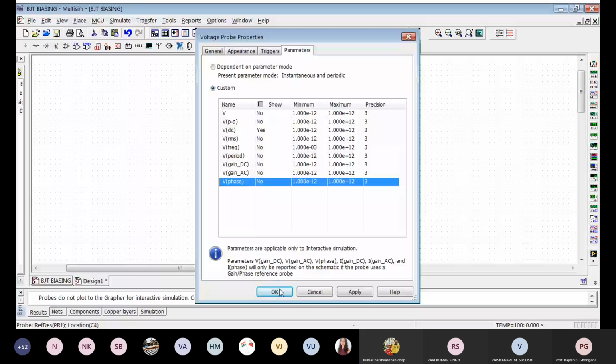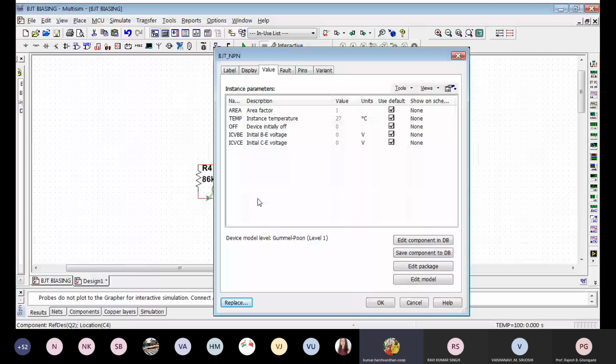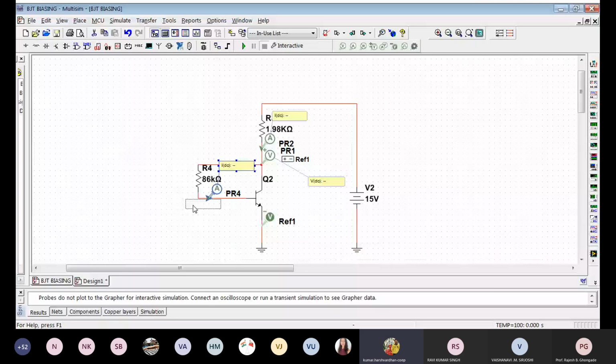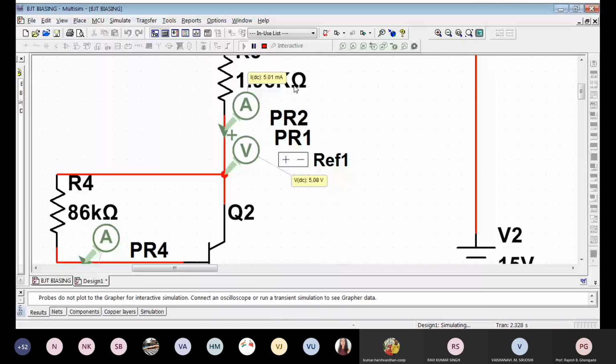Okay. Now we have the same values: 1.98 kilo ohms and 82. So the transistor value beta is 100. Just verify that. This is the base current. So if I run this simulation now, yes, I'm going to get 5 volts, 5.08 volts and 5.01 milliamperes. In fact, this is the design value, so nothing great here.